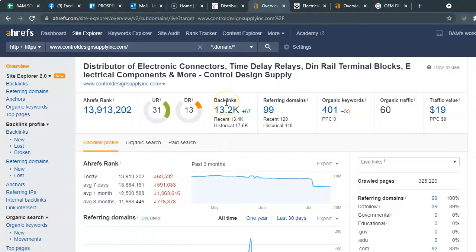These are links that link your website to other powerful or authoritative websites, whether it be another distributor or a housing, like a construction website or a magazine or a blog. These all 13,000 link back to you.